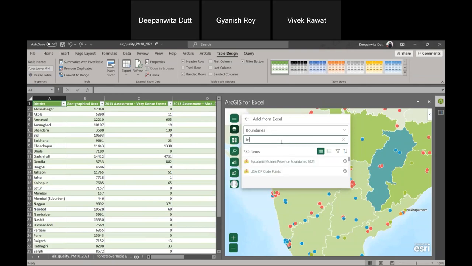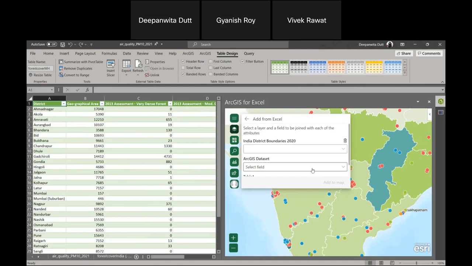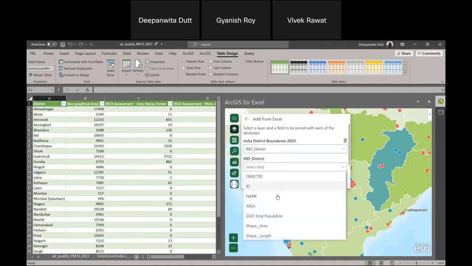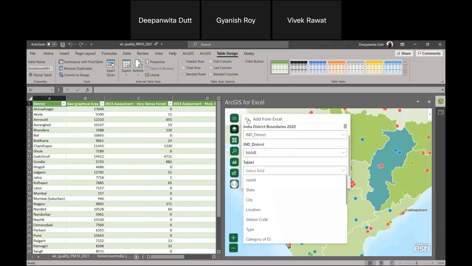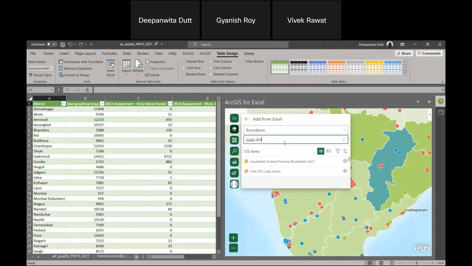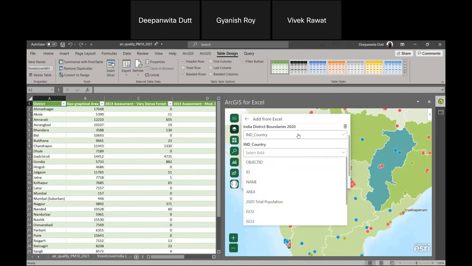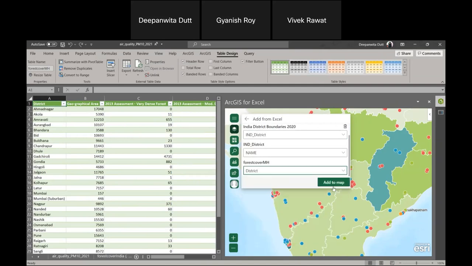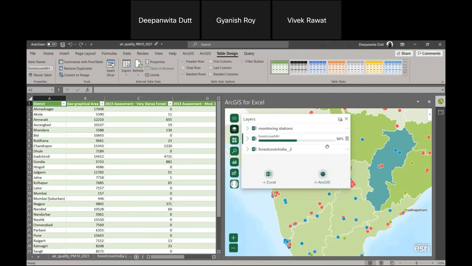So here we can do India districts. India district boundaries, and you can match these district names. Boundaries and your district name. Also getting added to the map.